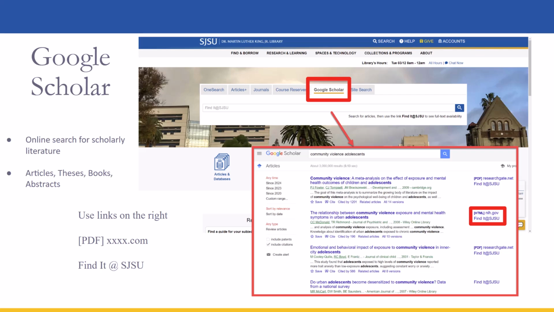If you're interested in getting the PDF of one of these articles, use the Find It at SJSU or the PDF or HTML links on the right. Clicking on Find It at SJSU will take the article's title and run it back through Articles Plus to show you if we have access to the article or not.